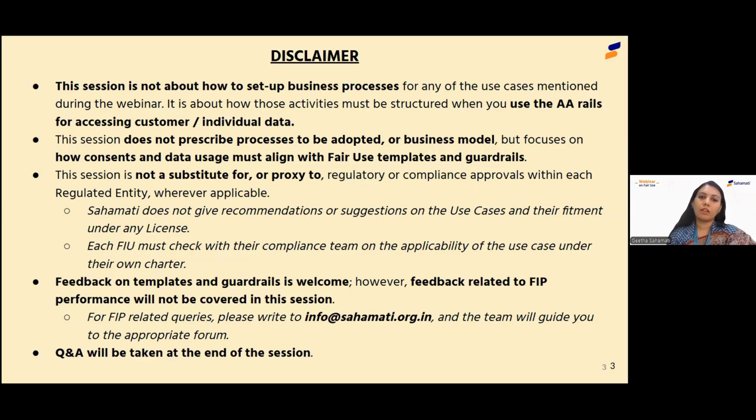These templates are supposed to set an outer bound for these use cases. What data can be collected under these specific use cases, but we are not prescribing the use case to any of the organization. And please don't refer to the upper bounds as a proxy to regulatory or compliance approvals that you need to take. Samati does not recommend any use case for any specific license. Samati does not require to know the flow for which you are building all these use cases. It is up to your own compliance team to understand the applicability of the use cases as per your charter.